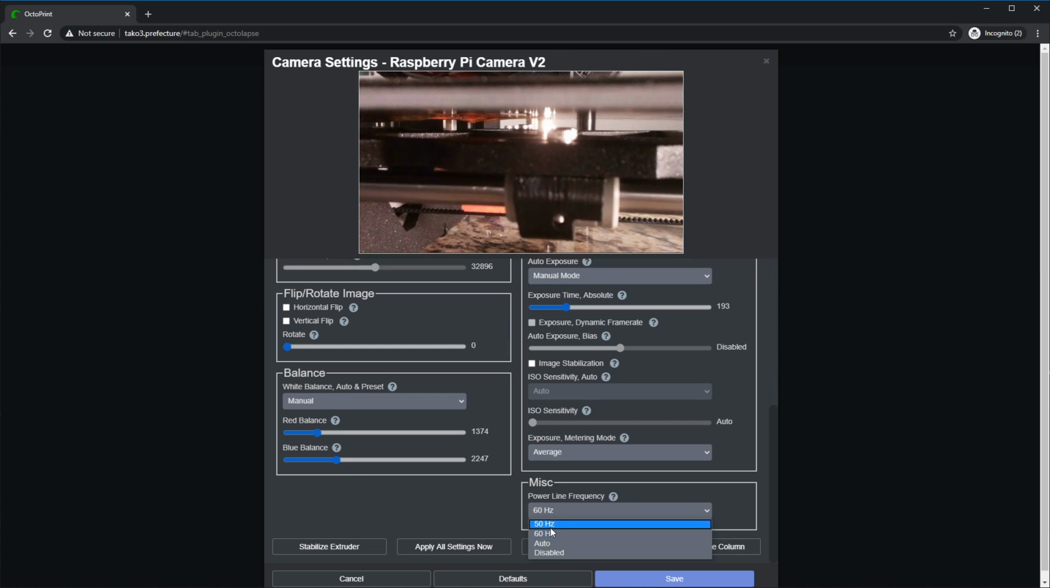Now, I've not noticed any difference personally, so probably it's because of my lights. So I just disable that. But if you notice some flicker and you've got manual settings for everything else, you may want to give that a try and see what happens.